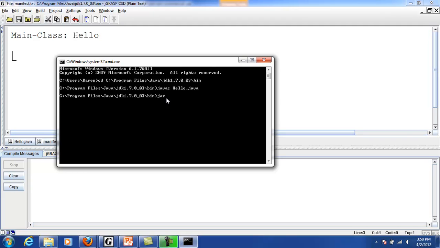So I'm going to use the command jar. C means create a new jar file. F means I'm going to specify the file name of that jar file. And M means I'm going to specify my manifest file. Jar CFM. First we're going to give it the name of the jar file, myjar.jar. Make sure you use the jar extension.